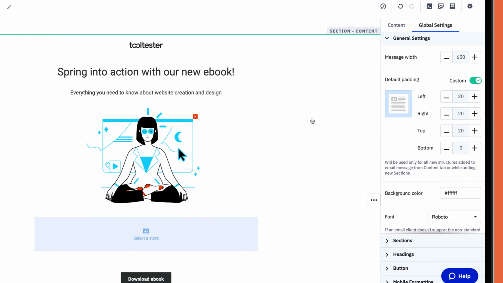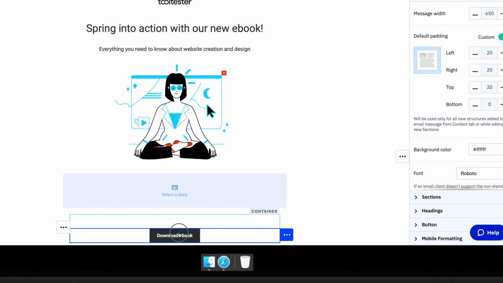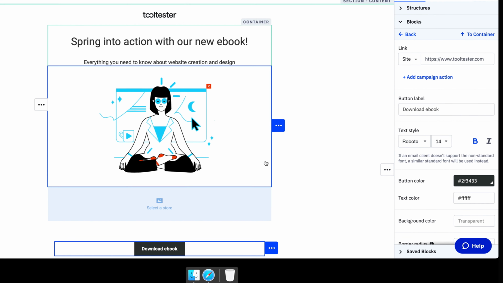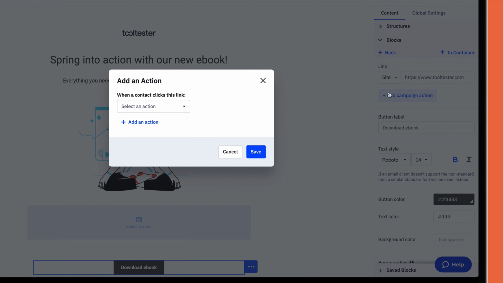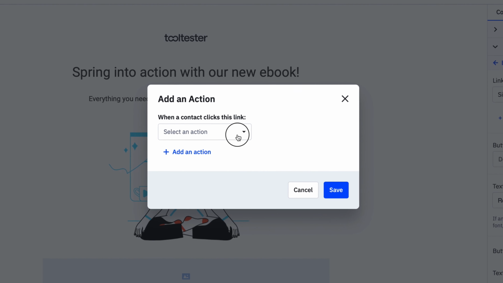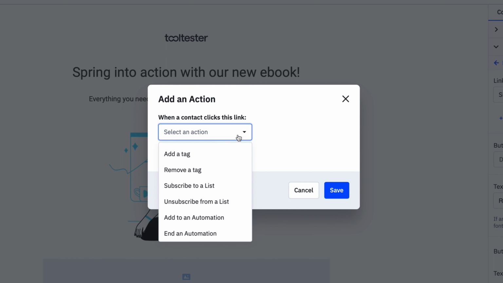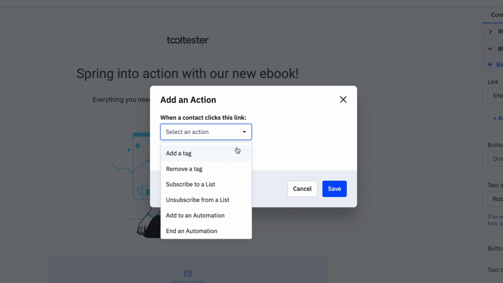A unique feature to ActiveCampaign is that you can segment contacts without leaving the email builder. You can add a campaign action for every link that appears in your email. For example, you can instruct ActiveCampaign to add or remove contacts from a list or add them to an automation.